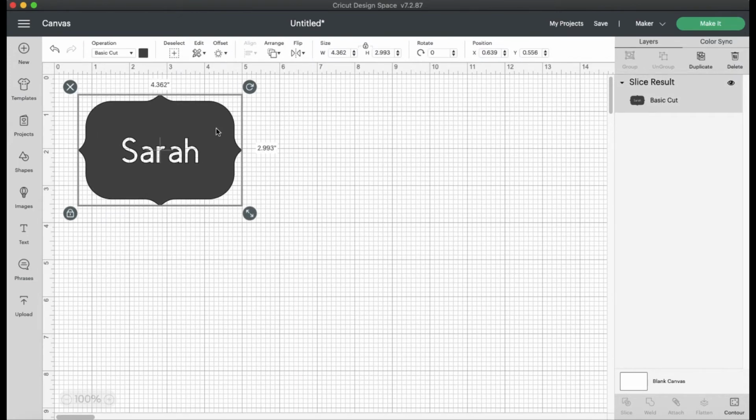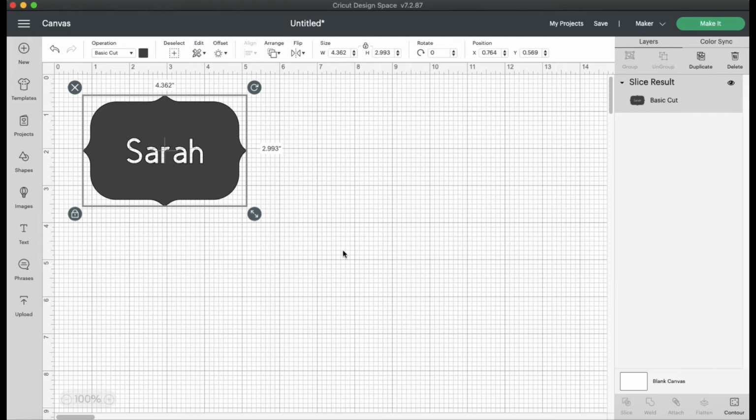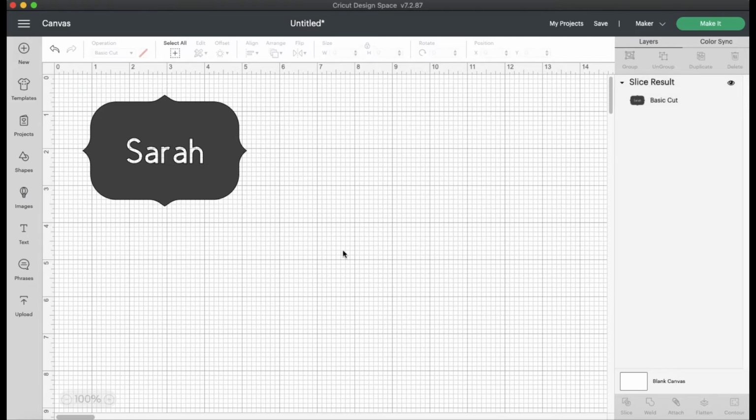Okay. And you can do that for a variety of different things. It doesn't have to be a name card. It could be any text that you want to take out. So that is one really great way to use the slice feature.